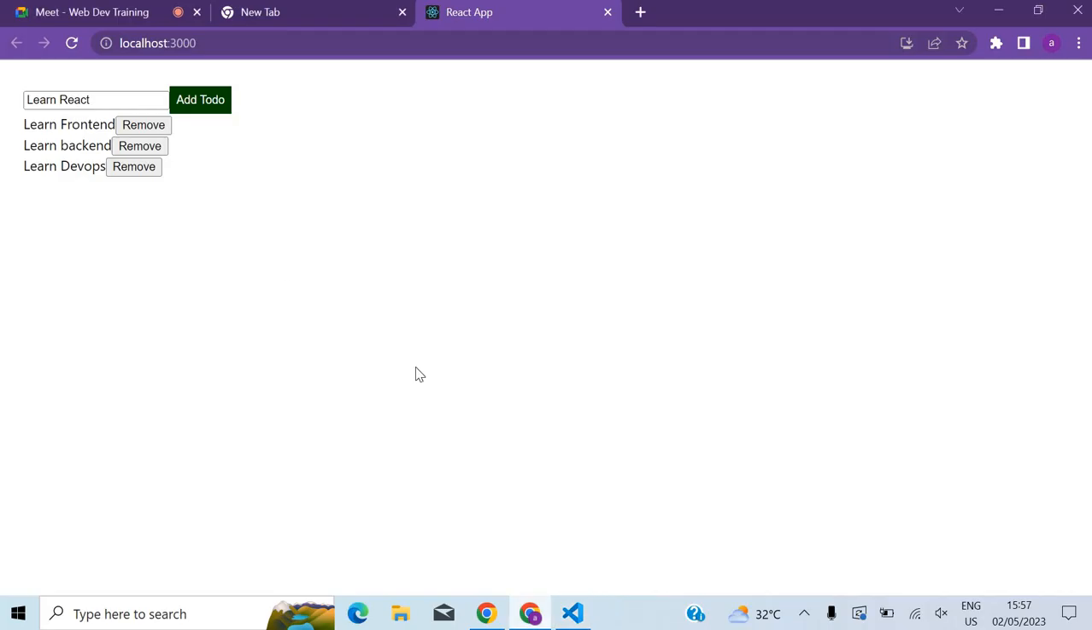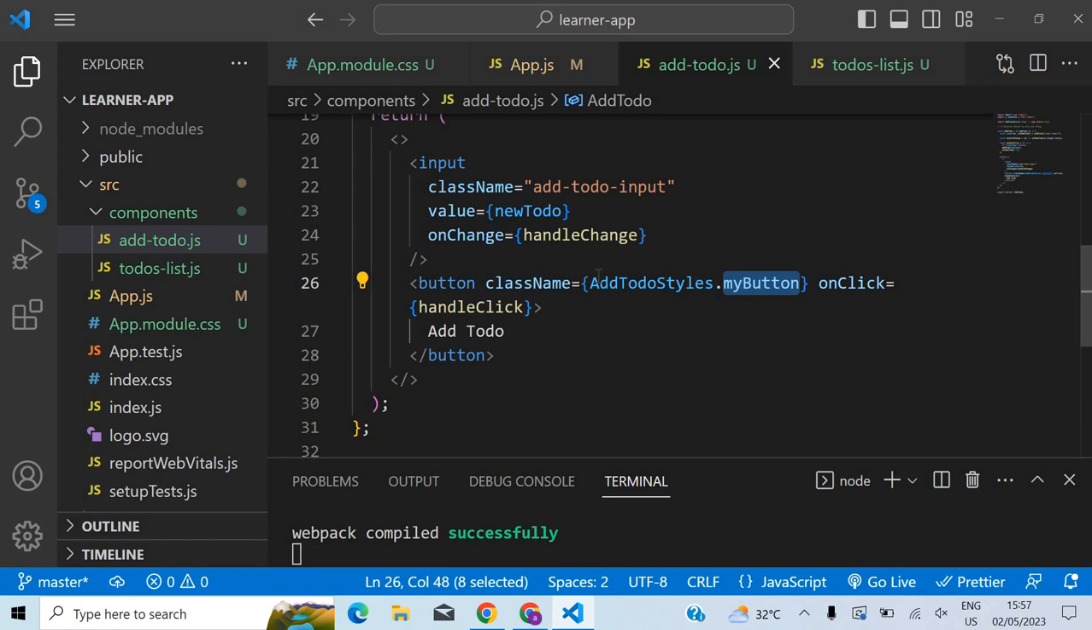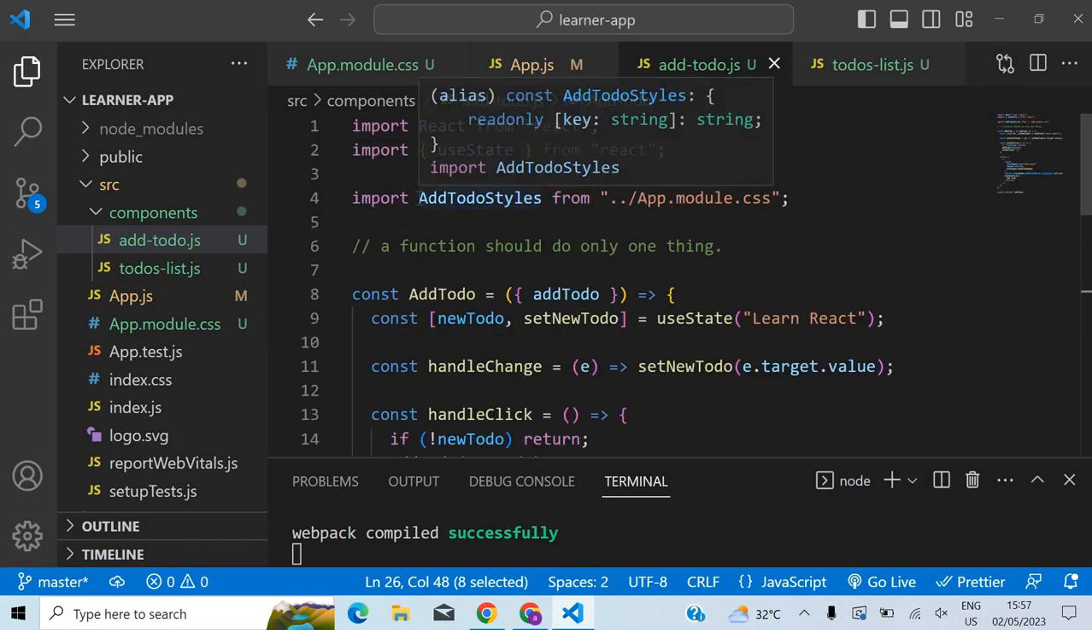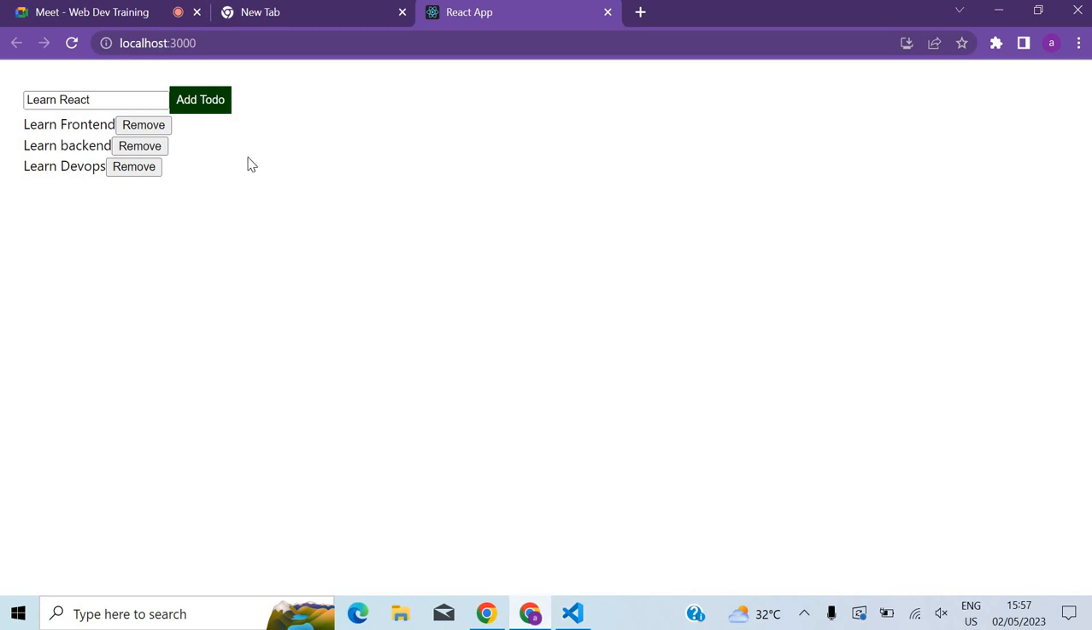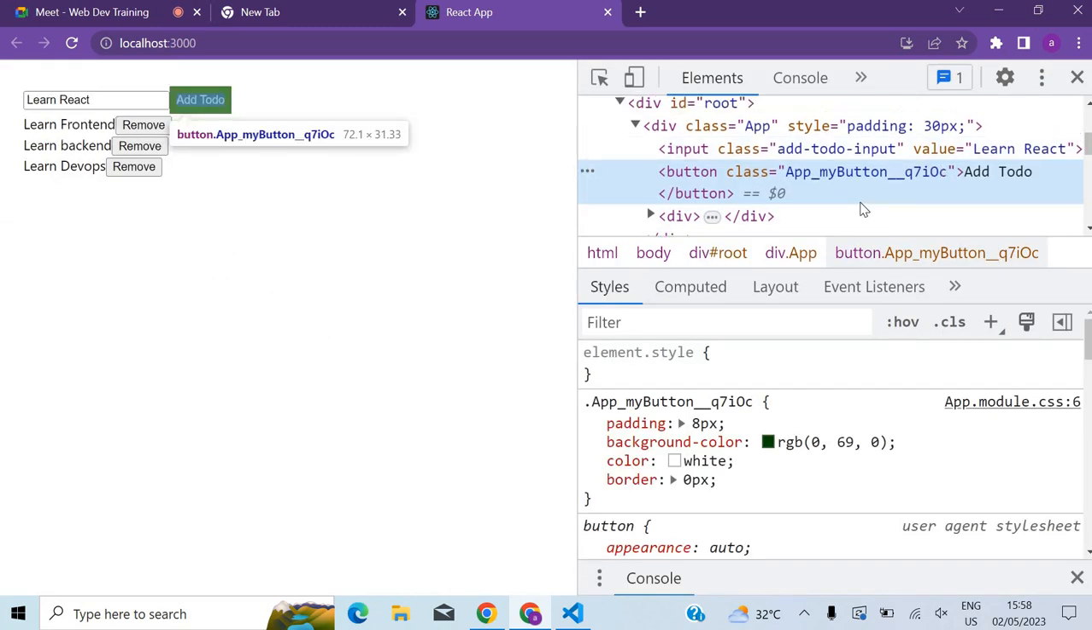And if you inspect, what this is doing is, when you do it in this way, you are adding some hash or some unique value in the beginning. Let me show you and let me inspect this. See here, if you look at the class name here, what does it say?